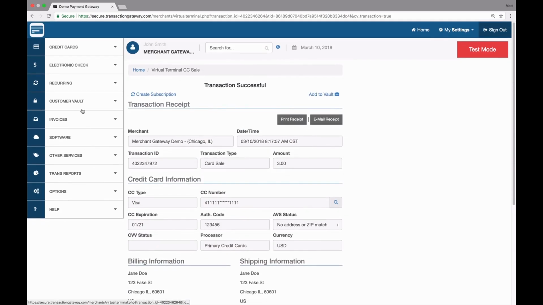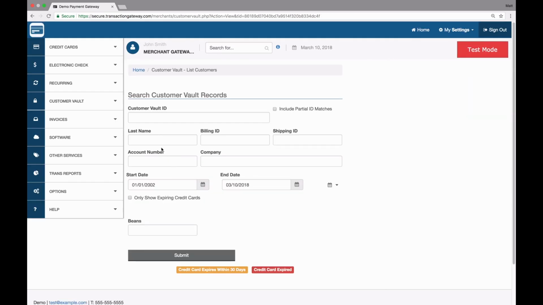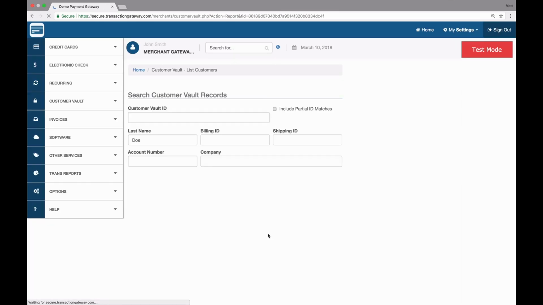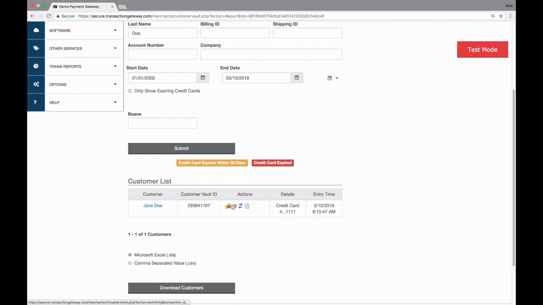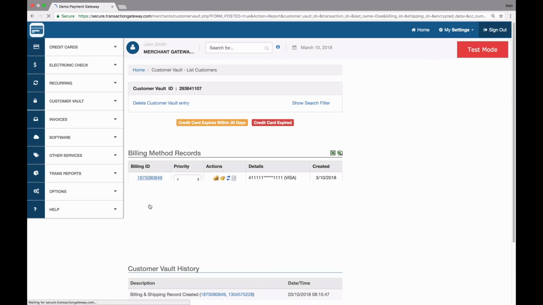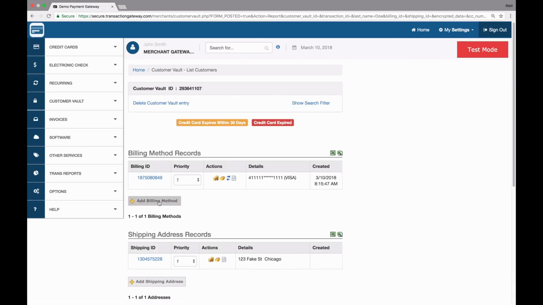Now, let's go back to List Customers. I'm going to search for last name. So Doe is the last name, Submit, and it returns as well. And now I want to add another billing method for them. They have a credit card on file, but they also want to be able to pay with check at times. So I'm going to go into their record and click Add Billing Method.